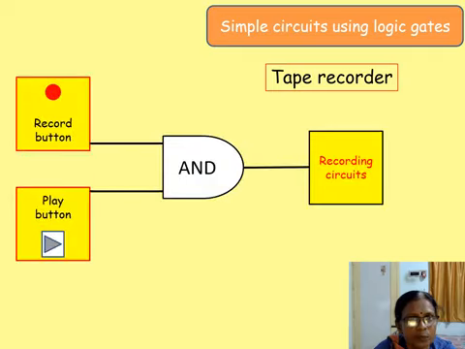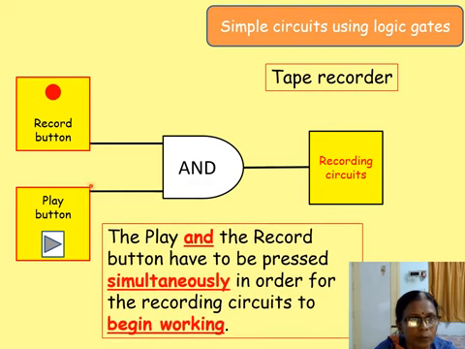Let us see simple circuits using logic gates. Tape recorder. For the recording circuit, we have to press the record button and the play button simultaneously. Then only the recording function works.